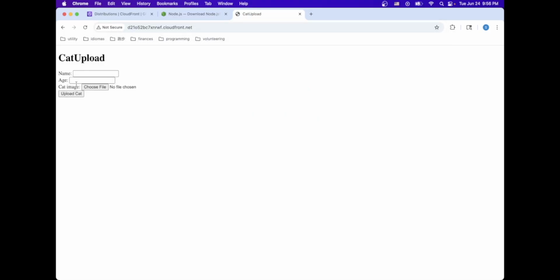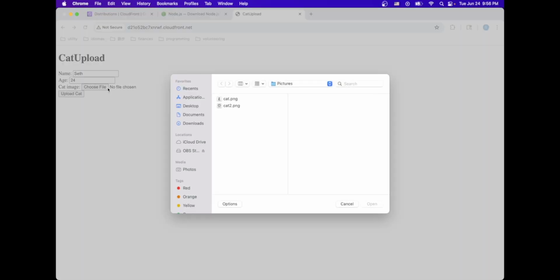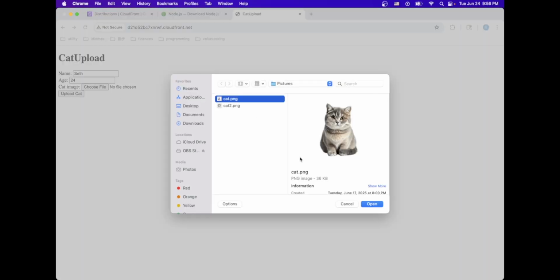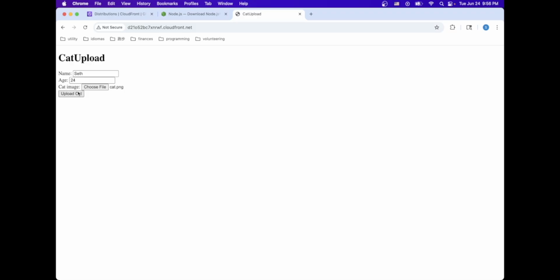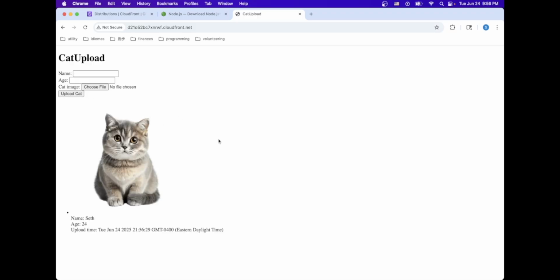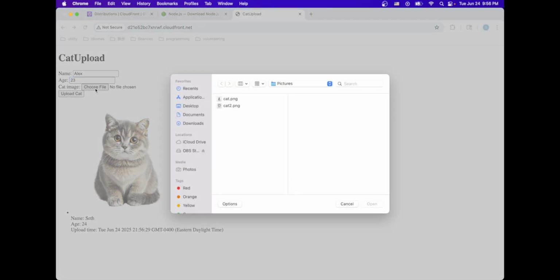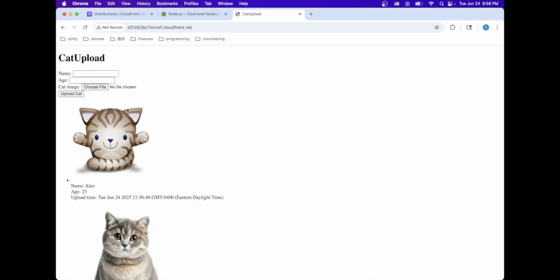Here's cat upload. Let me try uploading a cat. So Seth, age 24, cat image cat.png, and upload cat. And there we go. It uploaded. I can refresh it as many times as I want, and it's still there. So it persisted. I'll put another one in. We'll say Alex, age 23, cat image cat2, upload cat. And there we go. So now our application is deployed to the cloud platform.